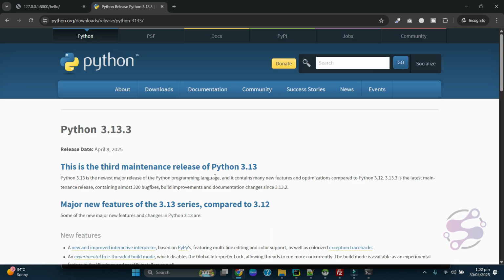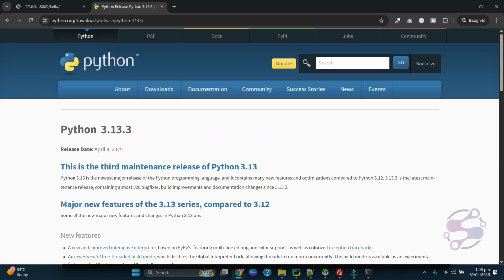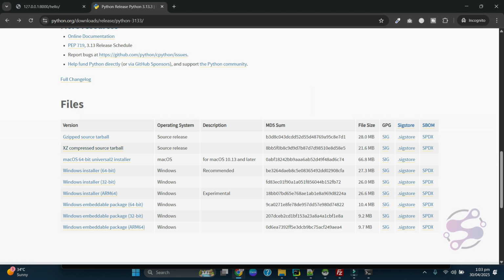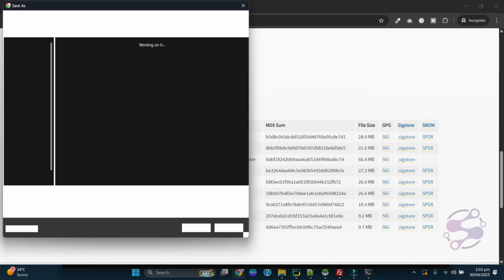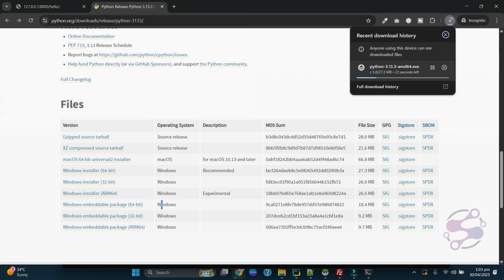So download, and select your download according to your operating system or whatever version you are going to use. As you can see, you have the files. You have to download according to your operating system, Windows, 32-bit, 64-bit, or whatever is recommended. I'm going to download this one. Once you have downloaded, just execute it and follow the installation process.